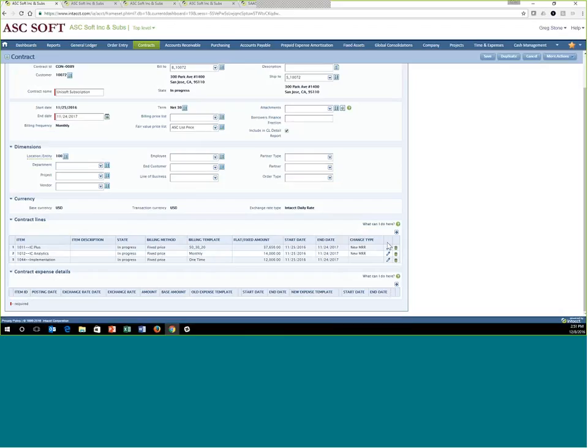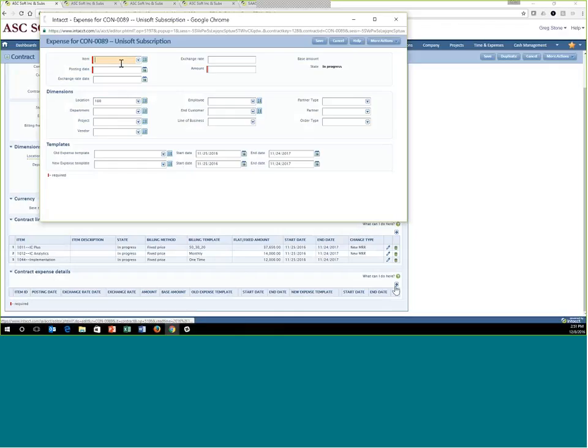So not only am I able to track and manage what I sold and add new elements to that over time, but I also may have expenditures I want to incorporate into this. So perhaps we had some commissions.